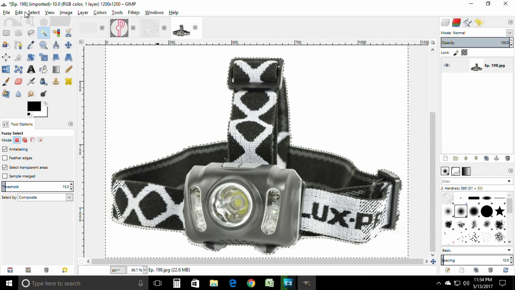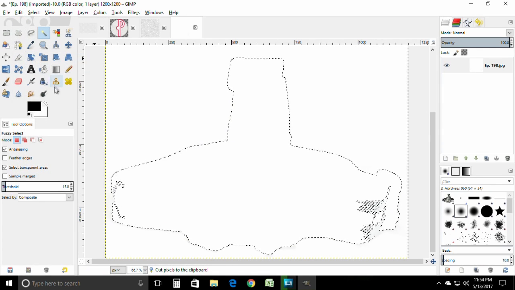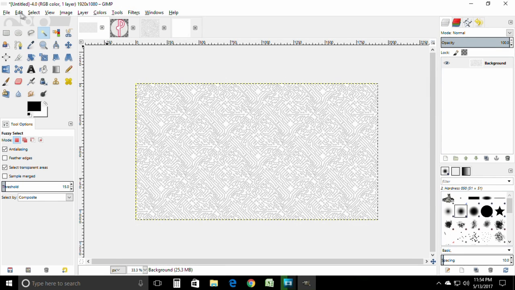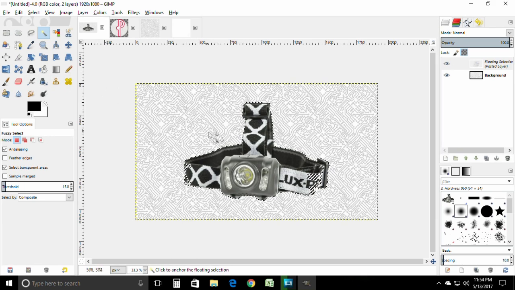We want to invert that. So if you go to select invert, now we have everything inside this. So if I go in here and go cut, you see what we took? We should now be able to go in here and go to paste. And there it is. Bam, right on top. Perfectly centered, just the way we want it.